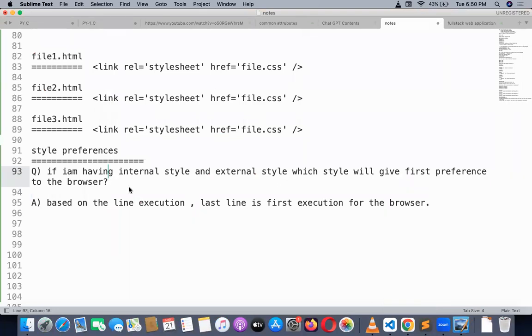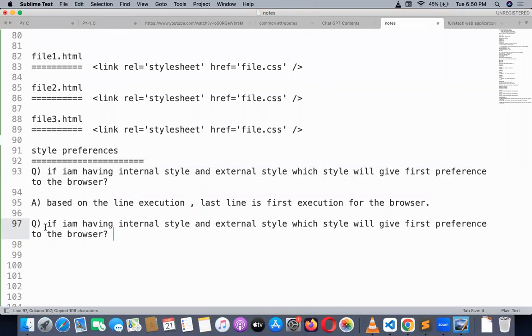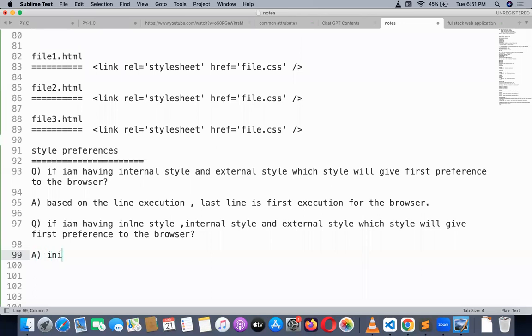Now, one more question. If I'm having inline style, internal style, and external style, which style will give first preference to the browser? Obviously, the answer is simple. Inline is first preference.